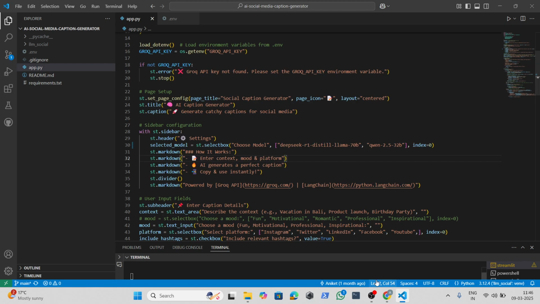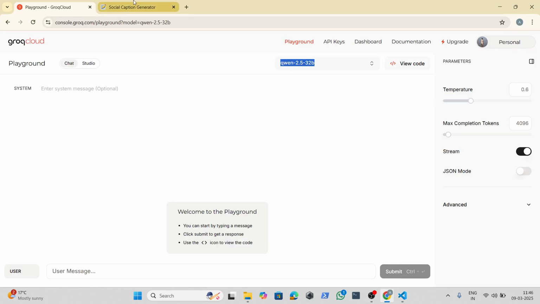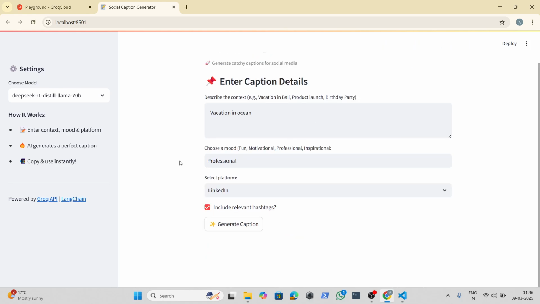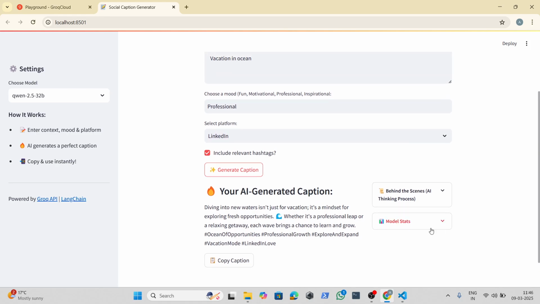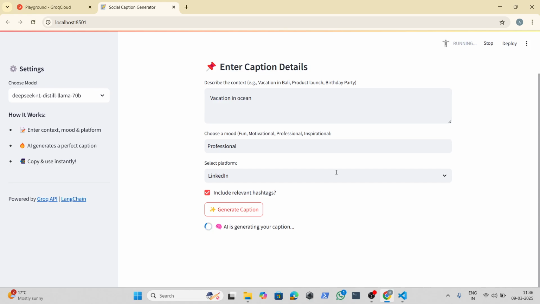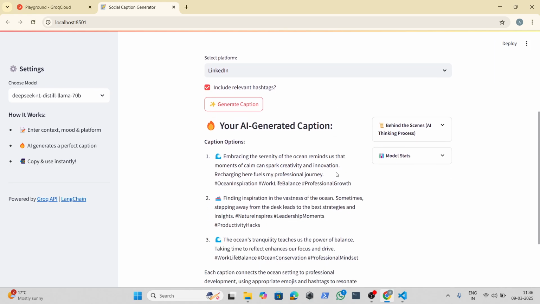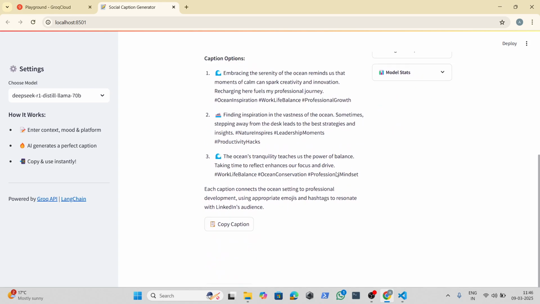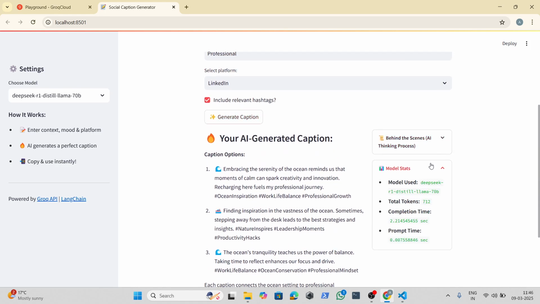We'll save this code. Look at this. Streamlit has also detected that the source file has changed, so you can rerun this again. So here you'll be able to see, yeah, Qwen's also there. So let's go ahead and generate a caption using Qwen. So yeah, Qwen was pretty fast, I guess. You can see tokens also, everything here. So let's go ahead and select DeepSeek and generate. Yeah, it has given us three captions this time. Wow. So yeah, it's working.